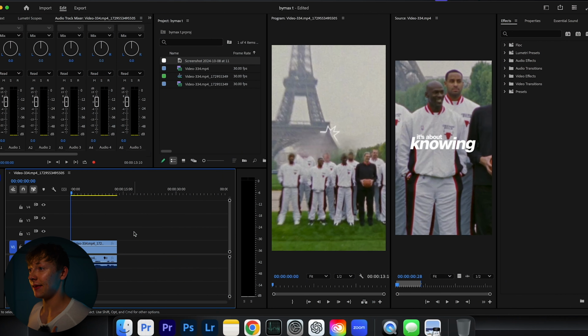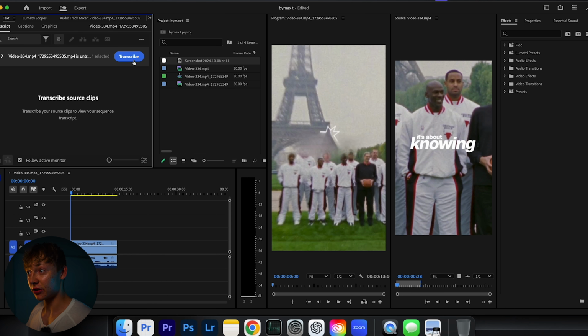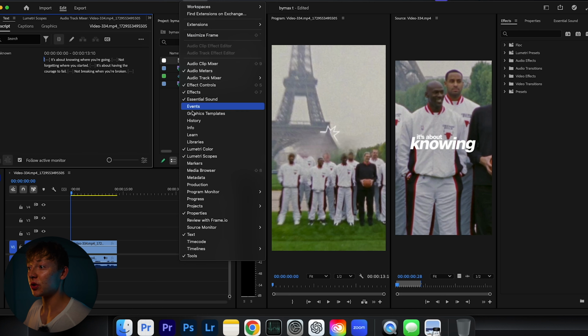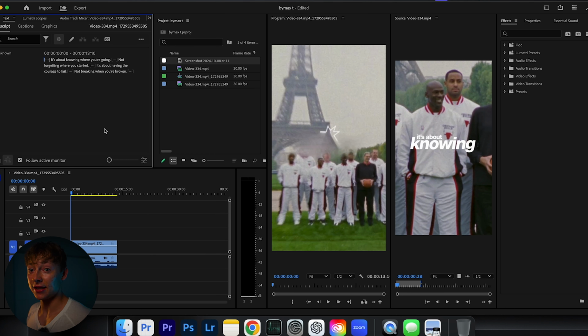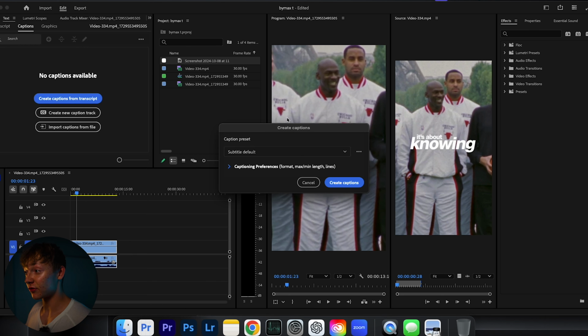Before we want to do anything, make sure we have our captions made. Go up to your captions tab by going to this text. You want to transcribe it. If this text panel is not popping up for you, simply go up to Windows, click on text, boom, you got it. That easy. We want to go up to this captions tab, hit create captions from transcript.